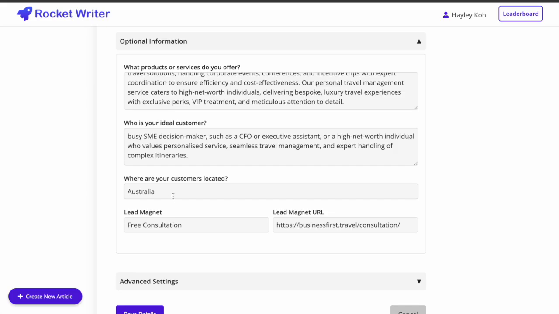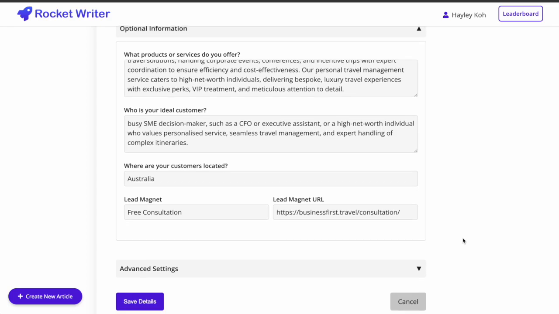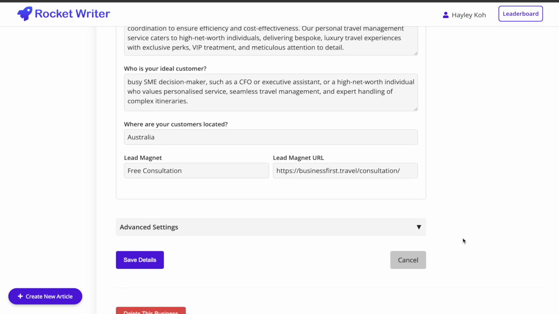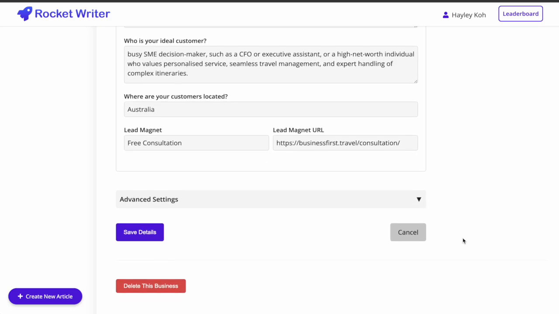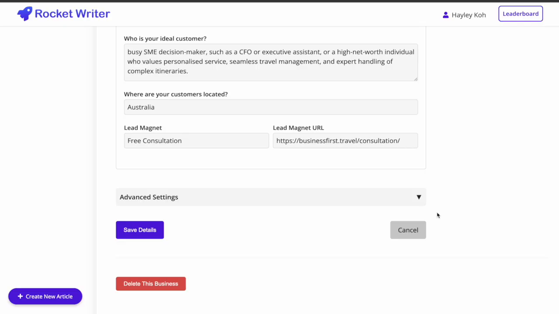You can also specify a lead magnet or call to action, which will be linked to at the end of your articles. This will help to generate leads and keep your audience engaged. This could be something like schedule a free strategy call, download our free checklist, or get a free quote, for example. Be sure to include a direct link to your lead magnet for best results.